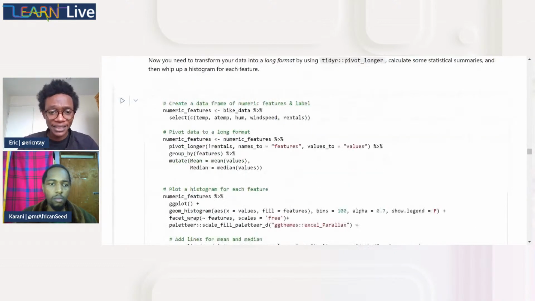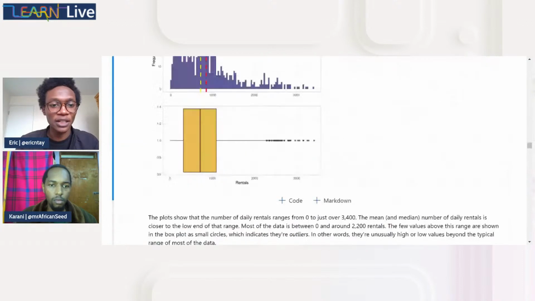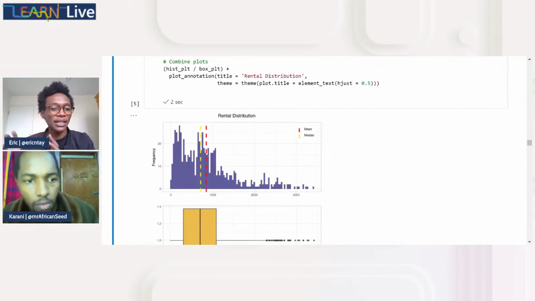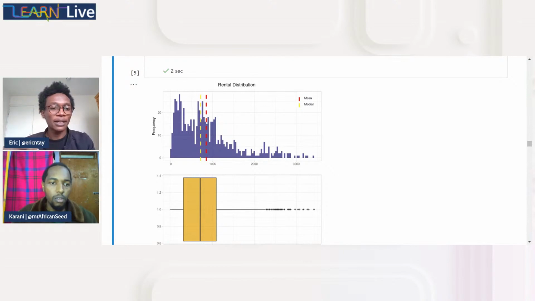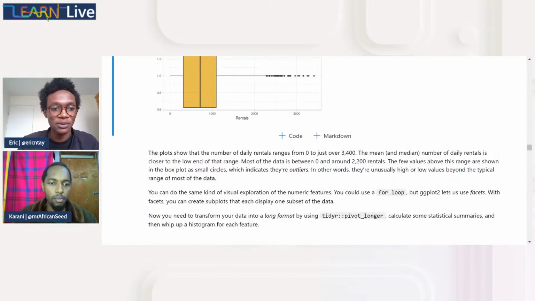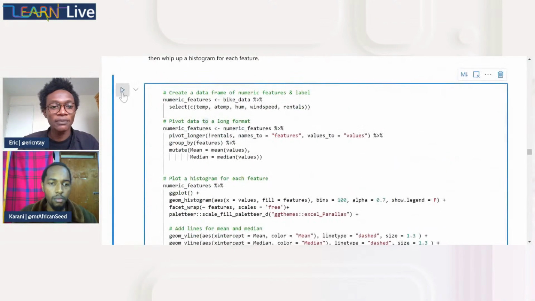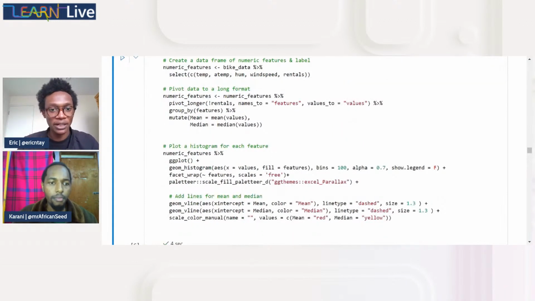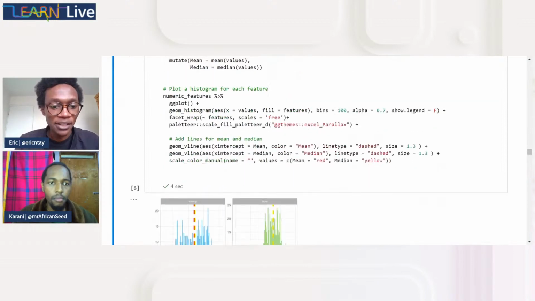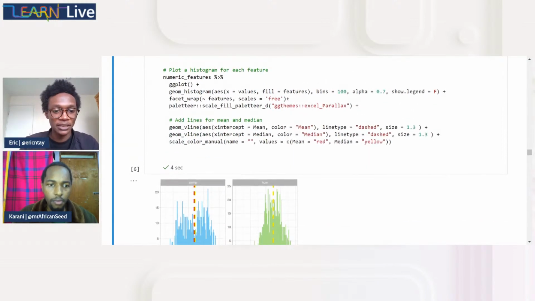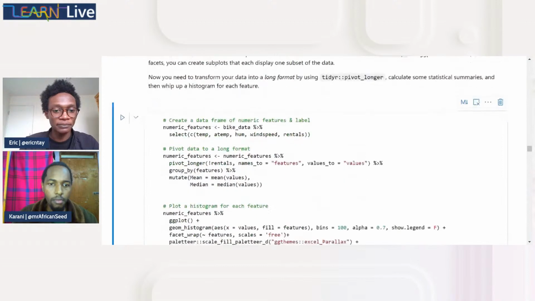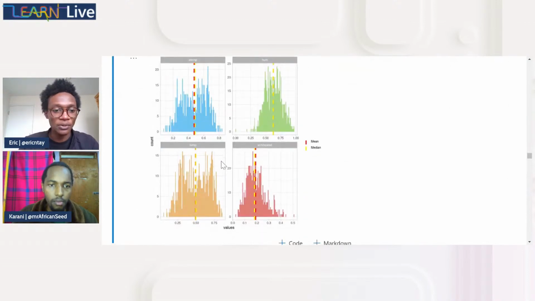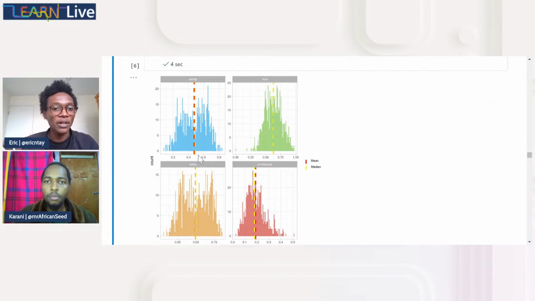So the next thing we'd want to do, now that we have a good indication of how our label looks, what we want to predict, that's the rental distribution, is to see how our variables look. Yeah, our predictors, I mean. So we'll start with the numeric features. What we do here is just analyze how the numeric features are distributed.